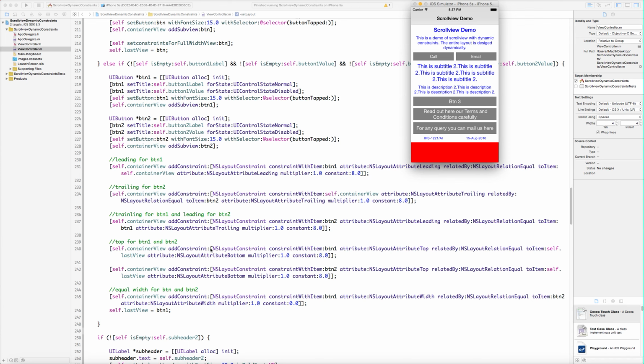And then top for both the buttons, that is button 1's top equal to the last view's bottom. It means now our last view is this label, then this button's top is equal to this label's bottom. And then equal width for both the buttons, that is button 1's width equal to button 2's width. It means it will automatically give equal width to both of the buttons.